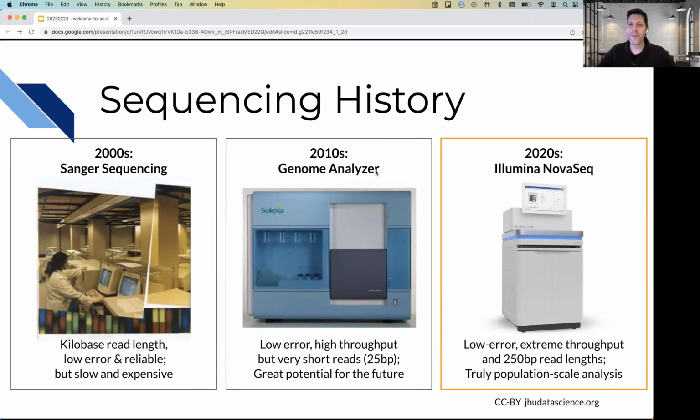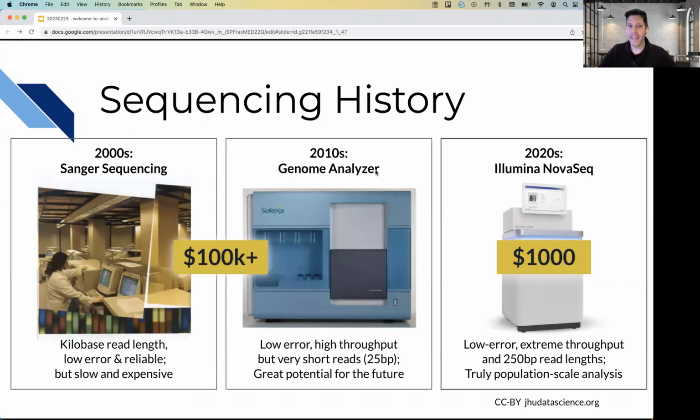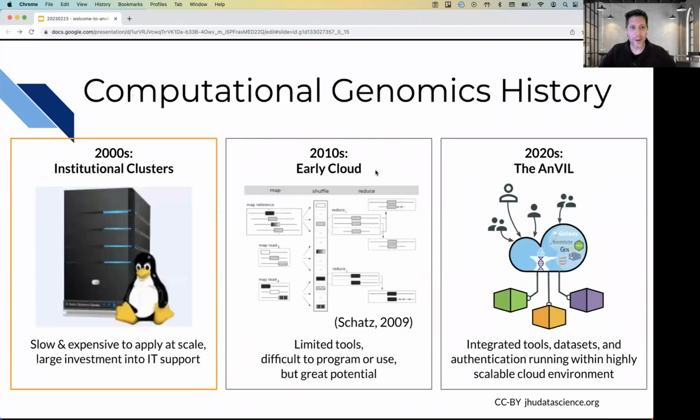Today in the 2020s, we've got new workhorses like the Illumina NovaSeq that can sequence entire populations within months, as opposed to the years or decades that would have been required previously. So today, not only has the throughput gone up substantially, the prices have also come down substantially. This has created a scenario where there's tons of data to work with, but it's caused a problem. How do we analyze all this data?